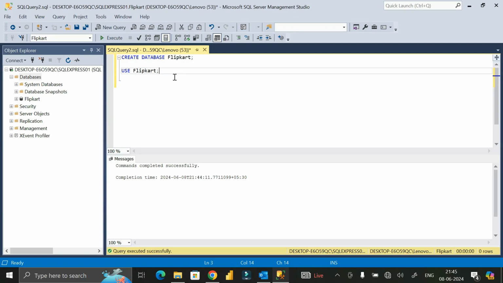Hello everyone, welcome back. So today in this video we are going to see how we can import the Excel data into this database in SQL Server. Okay, so as you can see here, I have already created one database that is called Flipkart, and inside this database options you can see one database name that is Flipkart, right?